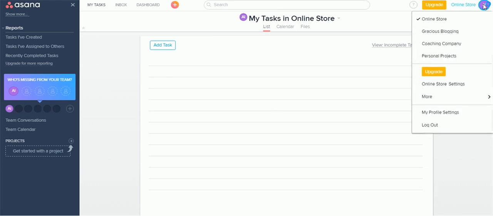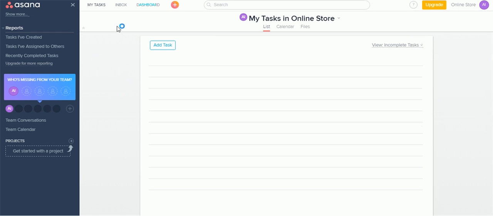I can come up here. I can see I have my online store, Gracious Blogging, Coaching Company, Personal Projects. All of these are essentially my different companies. And this workspace is just a task managing system for that different company. So immediately when I go to my online store workspace, I can see, okay, this is where I can add tasks, and then I can add sections.